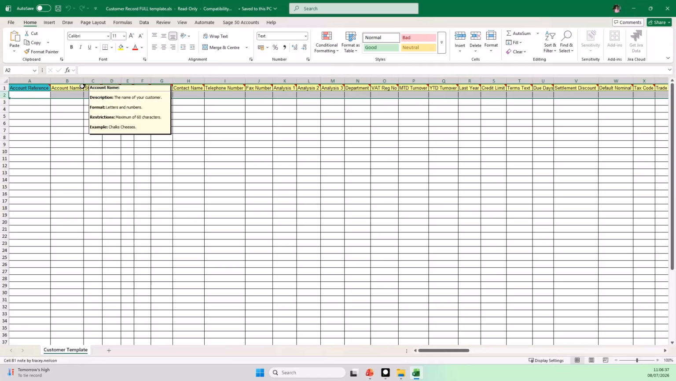So if I have a look at account name, it doesn't tell us that this one's mandatory, just tells us the description, what it's used for, the format, restrictions again. So you get a maximum of 60 characters and it gives us an example. So that's the same across the board on there.